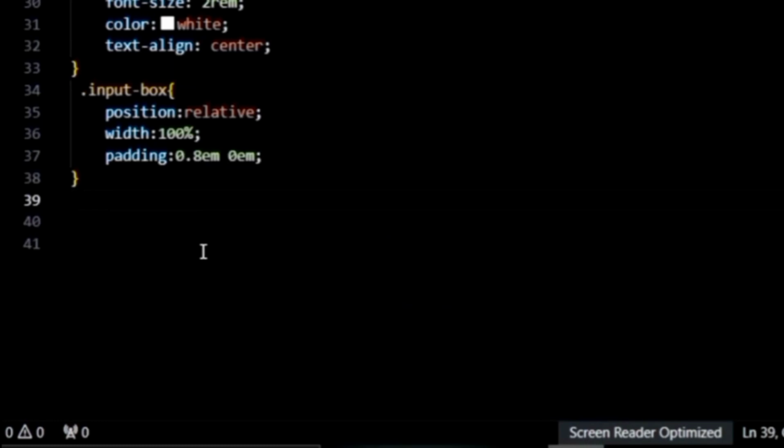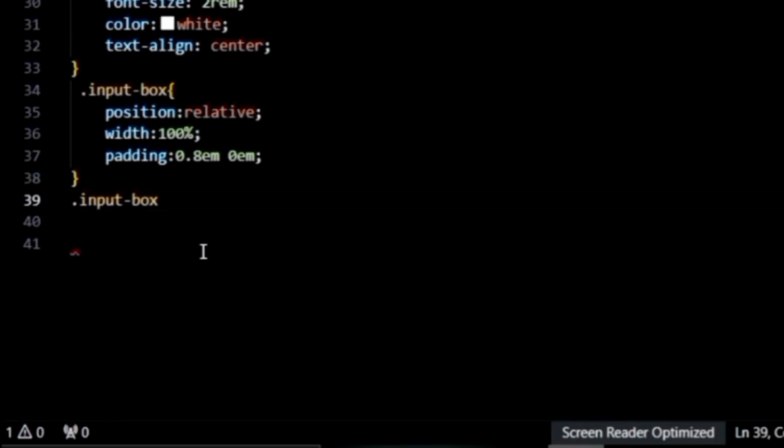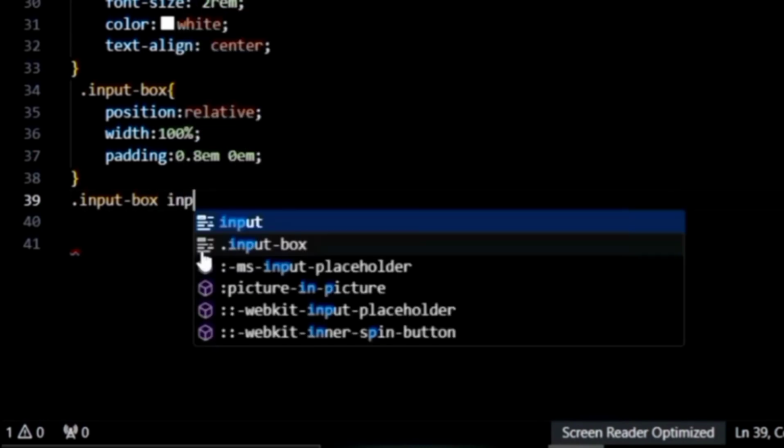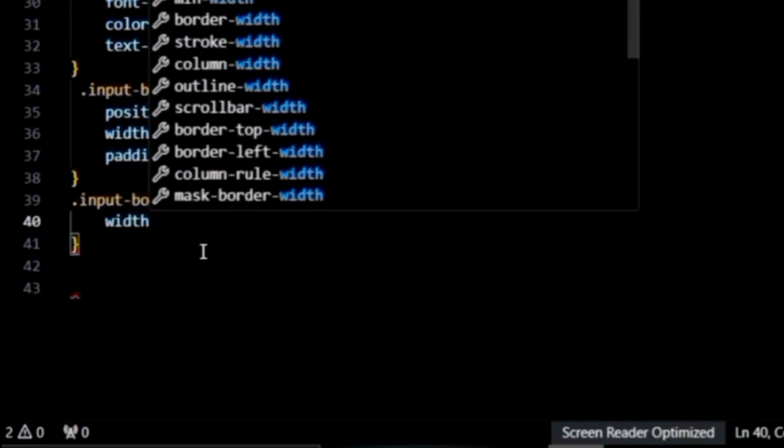The first input has a placeholder of username and the second input has a placeholder of password. So I'm going to come to my CSS file. First of all, I'm going to target my input box, which is inside my input box. The first is input, and second I'm just going to write input here.